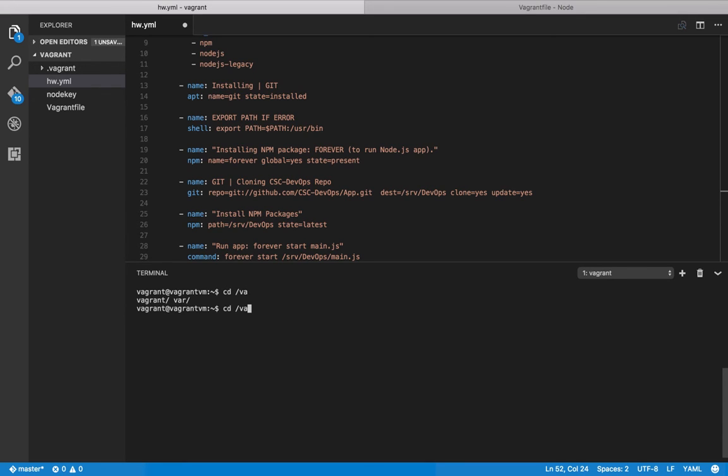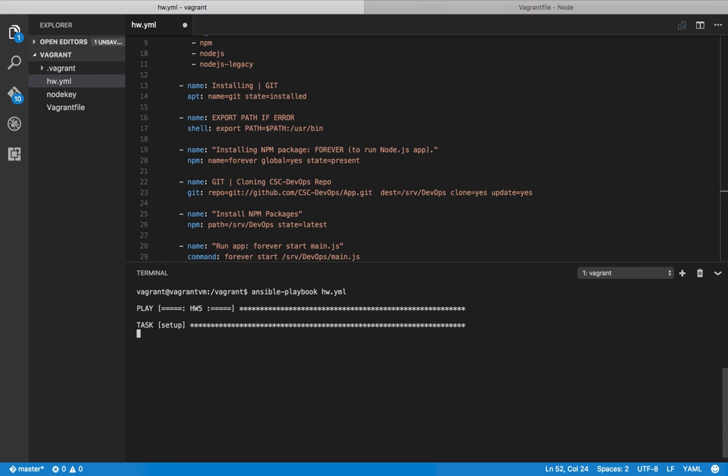Another thing about Vagrant is that it allows a shared folder which we can access through /vagrant. These files are accessible from our own desktop also. So let's clear, and using ansible-playbook, let's run the YML file. The tasks have started.